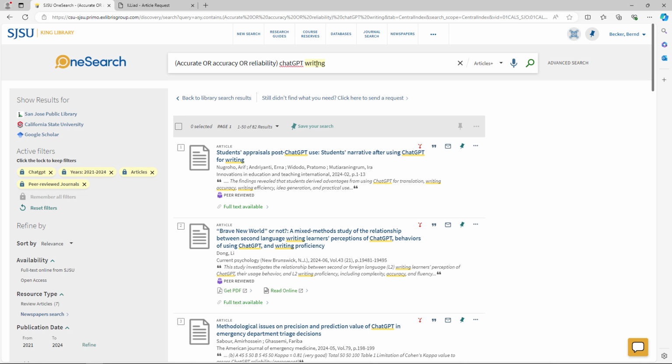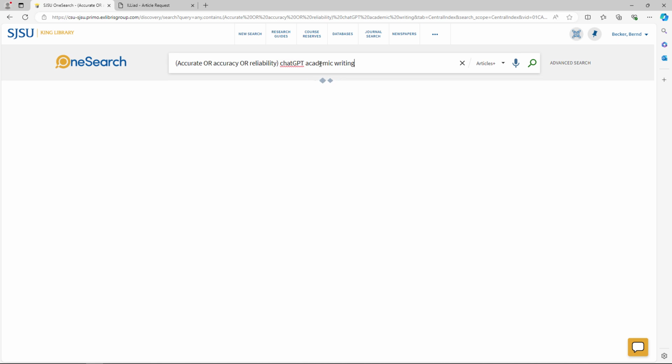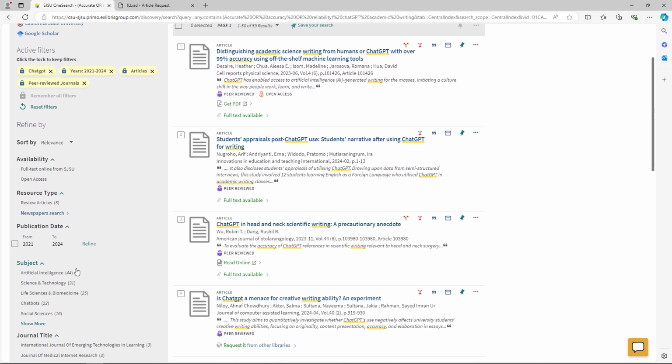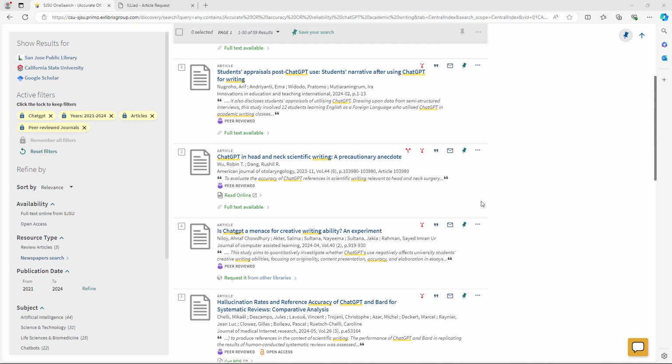When I was looking through those healthcare articles, actually, that's what made me think about writing, because one of the healthcare articles was talking about academic writing. And that could be everything from writing articles, like the ones that we're looking for, as well as students using ChatGPT for writing essays and papers. And this is a growing body of research here.